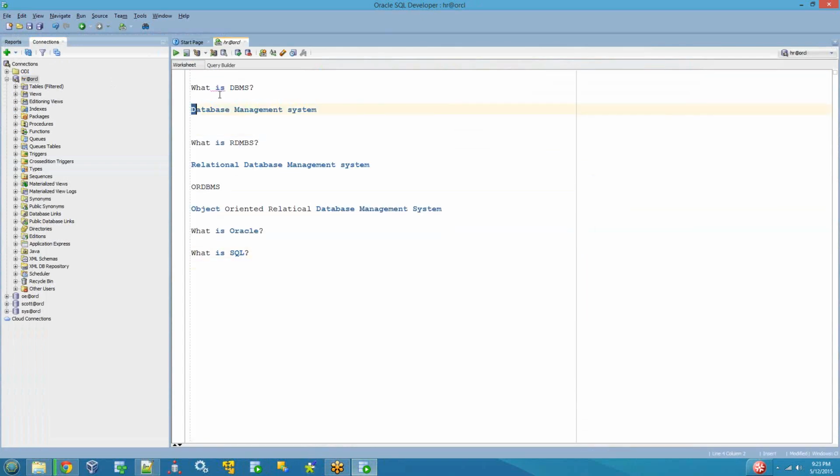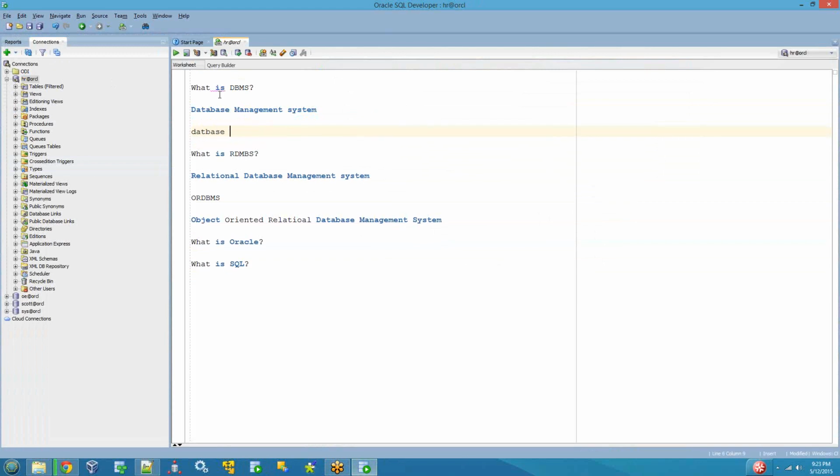Okay, so database management system. Let's see what is database. Anybody have any idea what is database? Collection of data. I'm saying one more word: interrelated data. So, a collection of interrelated data. That means without a proper relationship between the data in a database, there is no use.